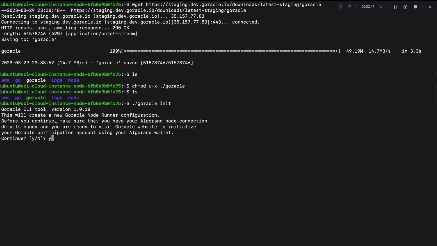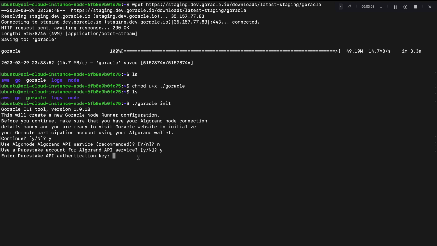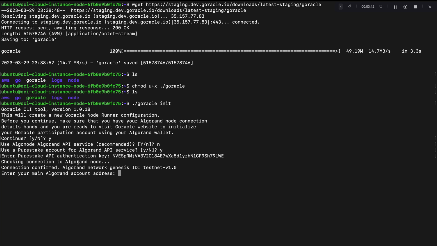So we want to say yes. Use Algo Node Algorand API service? We are going to say no to this as Algo Node has been giving us a little bit of trouble lately. And so we are going to use PureStake. We're going to say yes. We're going to grab our authentication key. We'll drop it here. Connecting to Algorand node, connection confirmed.